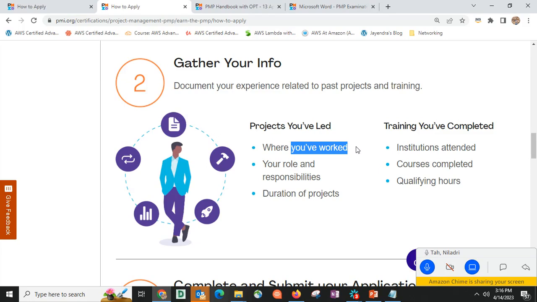Your designation might not be a project manager, that is fine. You may be a software developer, you may be anyone in the project, a trainer also, that's okay. But the point is where you were engaged or plugged into a live project, and what was your role in the project in the different 5 process groups. Simple. Okay, so that's why it's asking where you have worked, your roles and the responsibilities which you had in the project, and of course the duration of the projects.